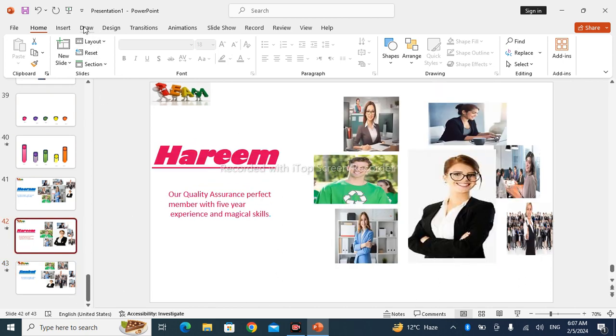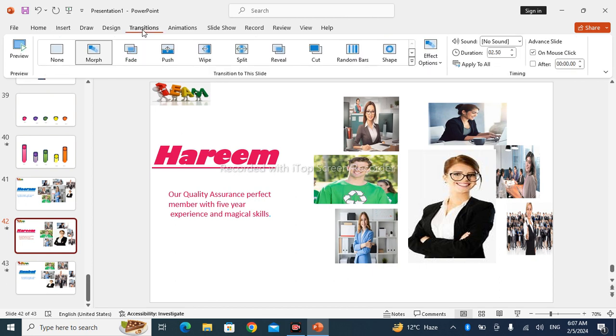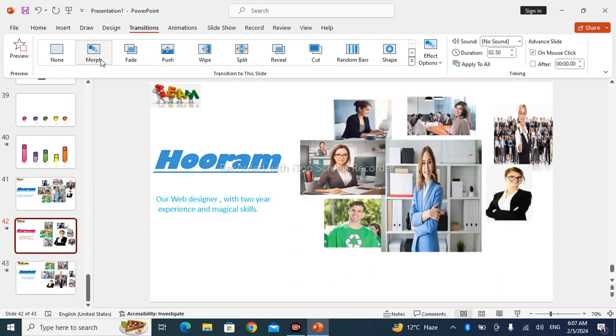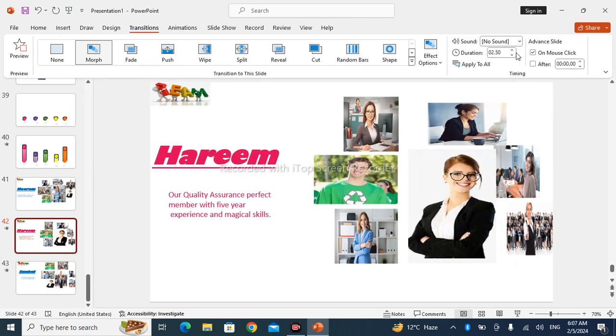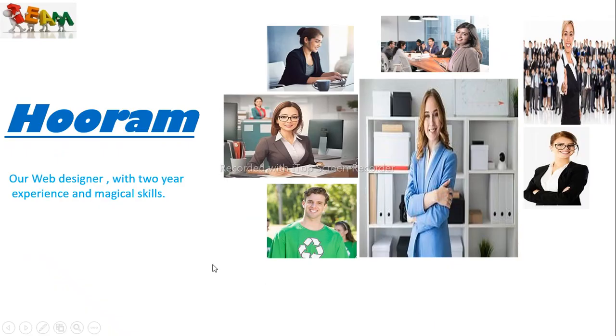Last but not least, just go to Transitions, and here is a transition, Morph. Apply the Morph and you can increase the duration of the Morph from here. This is the final look.